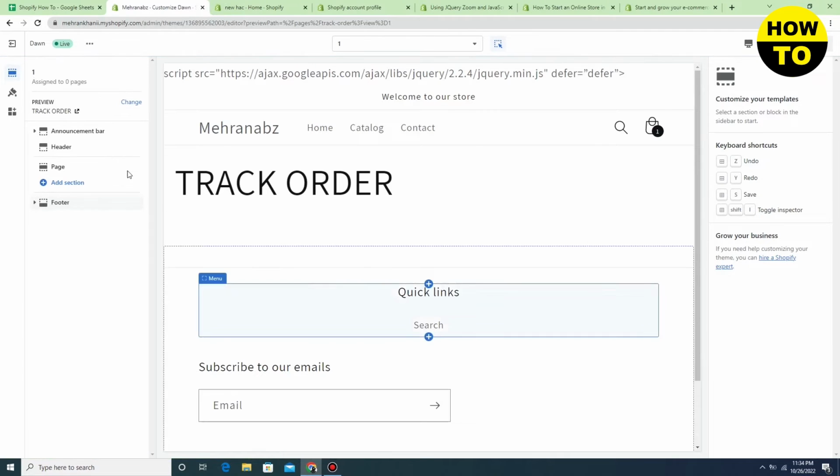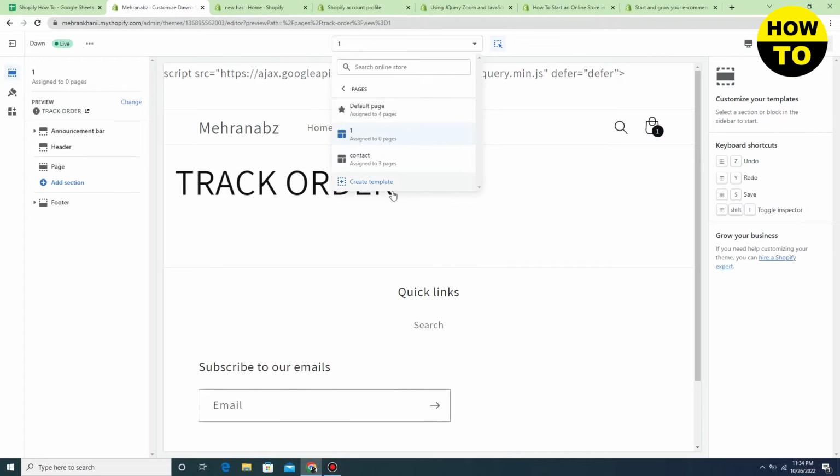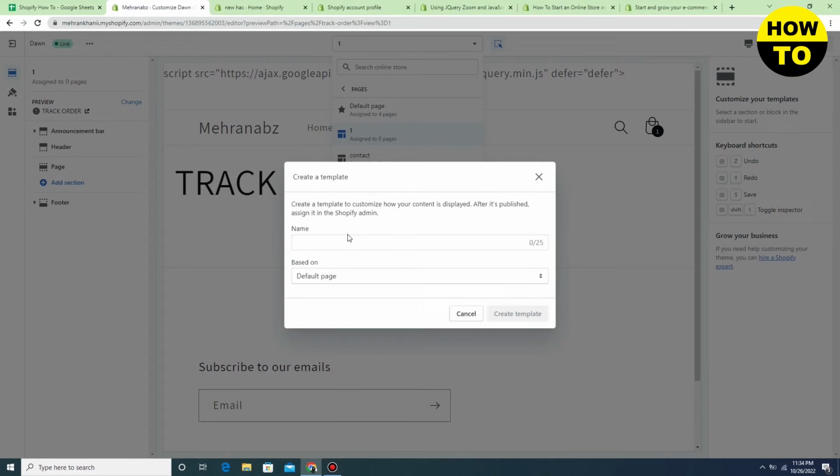Now we are going to add another page here. So simply click here. Now click on Pages. So now here you can see a Create template option. Just type the second page here.